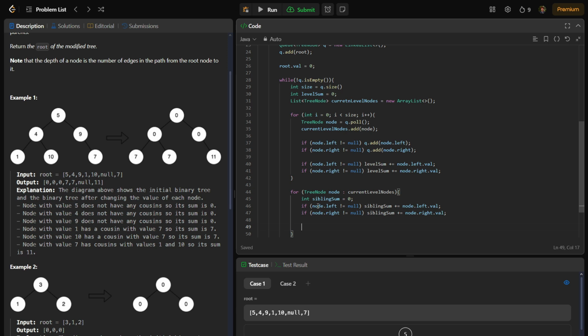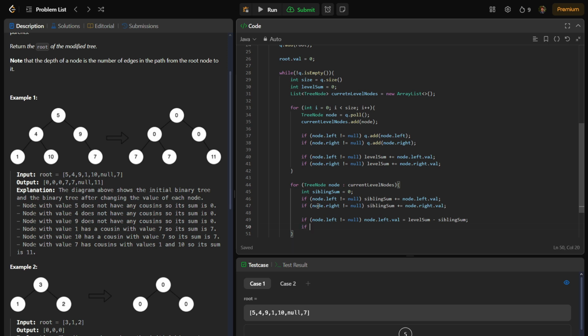So we're going to update our children's sums. If node.left is not equal to null, again, node.left.val is equal to level sum minus sibling sum. And if node.right is not equal to null, node.right.val will be equal to level sum minus sibling sum. And that's it for our breadth first search.